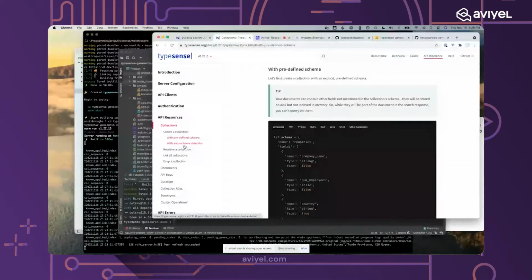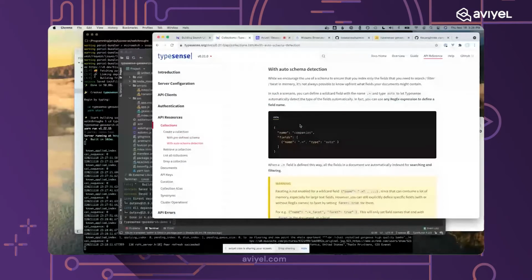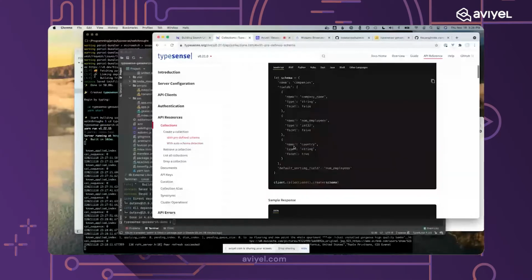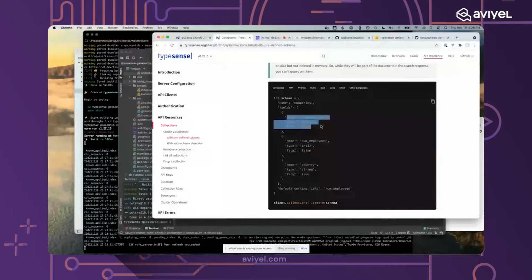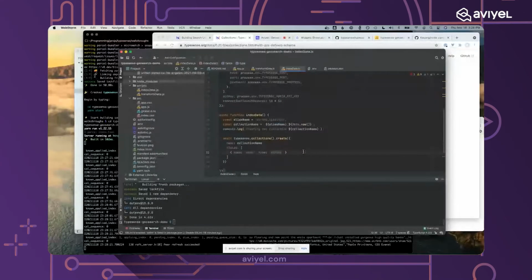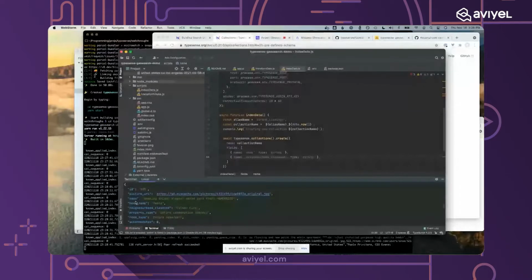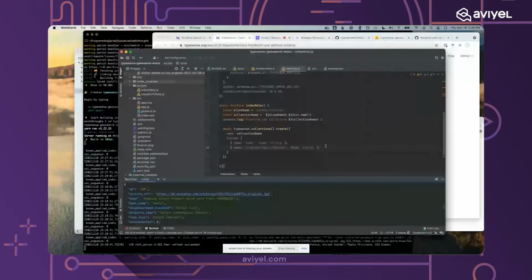This documentation, by the way, is in the collection. I'm using a predefined schema, but you can just as easily use auto schema detection. I'm essentially defining what type of field it is and whether it's a facet or not. Name, and then neighborhood. Essentially I'm creating a field for every one of these items that I actually want to search or filter on.